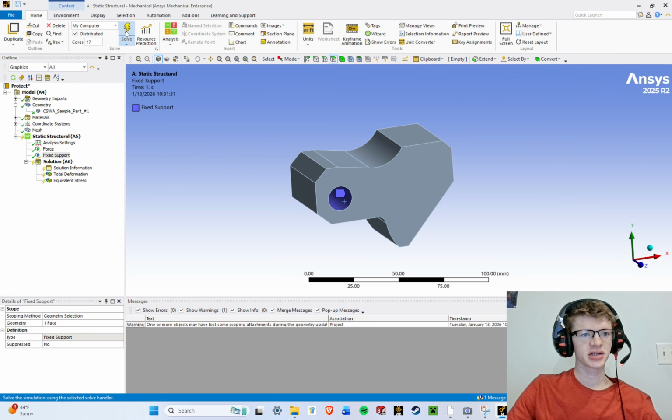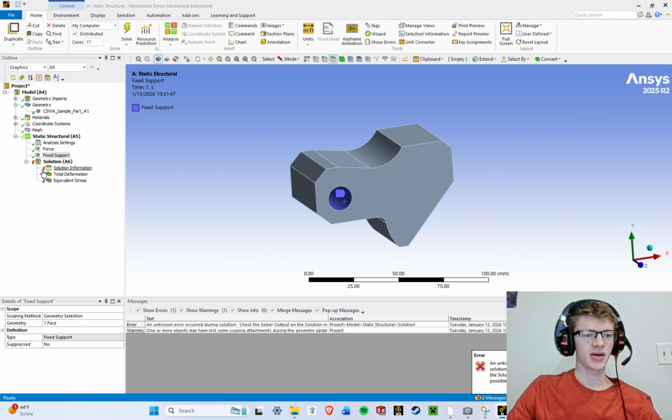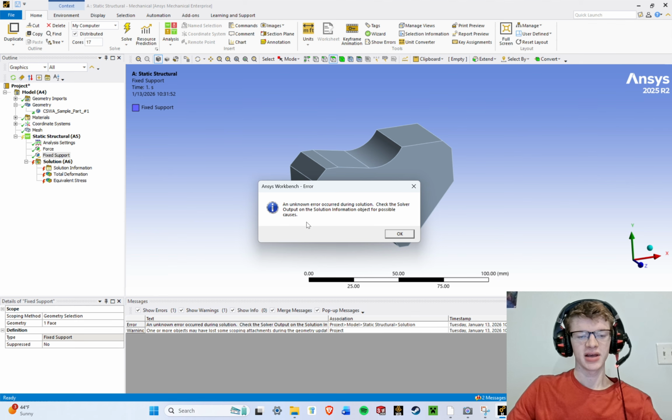Let's click solve and see what happens. We've got green lightning bolts. Everything is good so far. And now we have red lightning bolts, so something has happened. An unknown error occurred. So this is not giving us any information under messages. Check solver output on the solution information for possible causes.